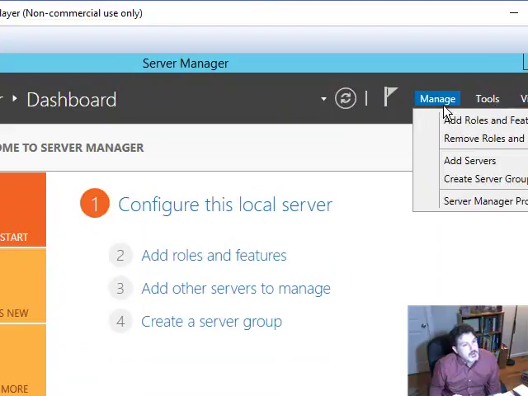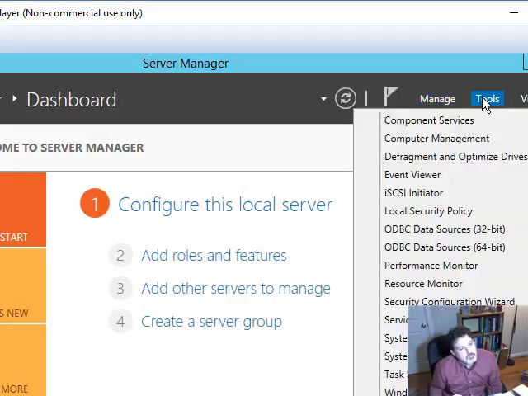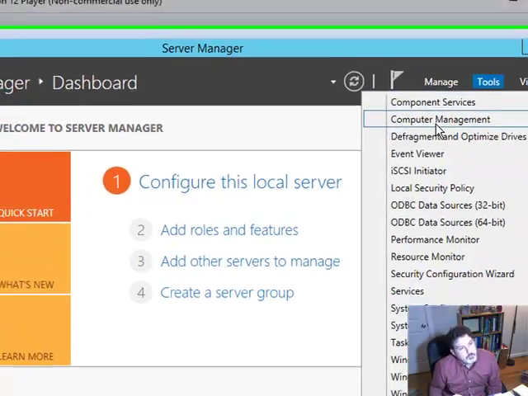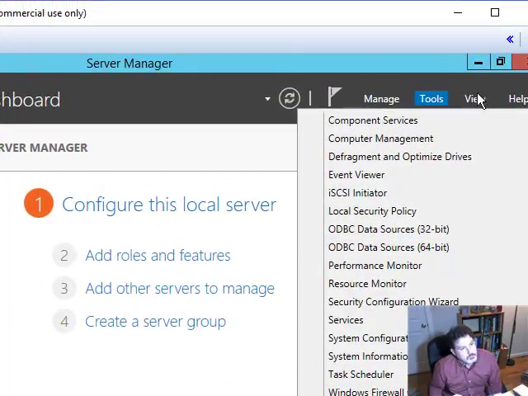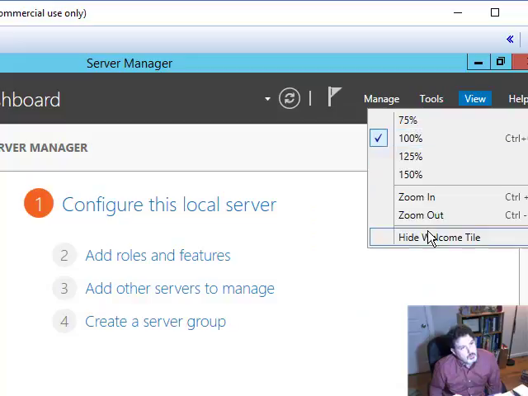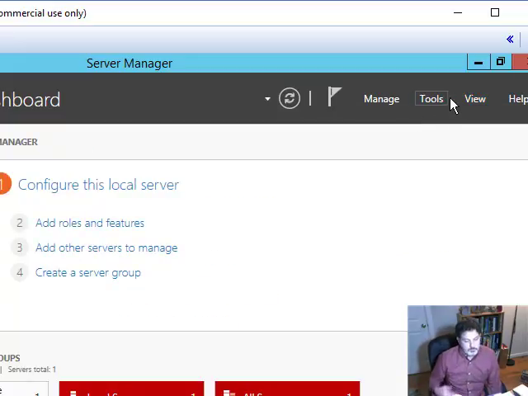In our manage section, I can add roles and features or remove them. I can add additional servers that I can manage remotely. I can create whole server groups that I can apply broad stroke changes to, and so on. In the tools section is where all the components and services and features and roles of the box can be accessed. And in the view section, I have the ability to, of course, make the screen smaller or bigger as I need to.